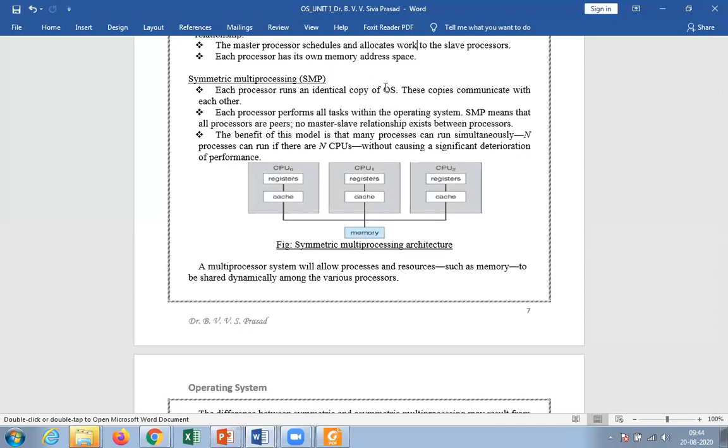But in the case of symmetric multiprocessing, there are no masters and slaves. Each and every processor runs an identical copy of the operating system, and these copies communicate with each other. Whatever copies of the operating system are available, all the copies communicate with the processors. So there is communication among the processors. Each processor performs all tasks within the operating system. Within the operating system, they communicate and run all the tasks.